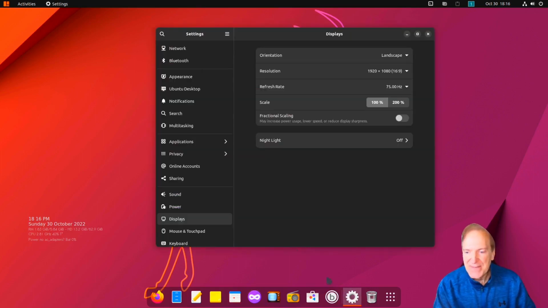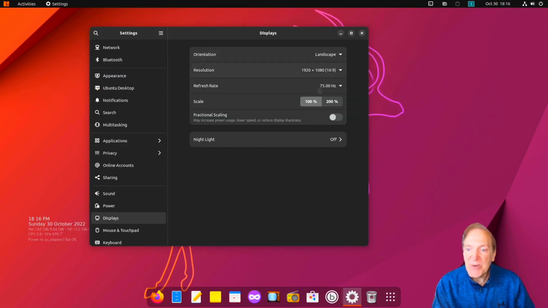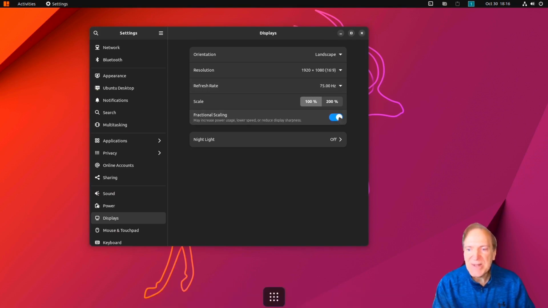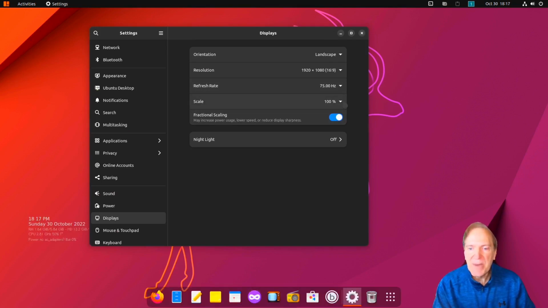Very cool. All right. So anyways, here we've got our display settings. And if you want fractional scaling, like if you have a big HDMI TV set that you're hooked into, or maybe multiple monitors with different sizes, fractional scaling might come in handy. And so that'll let you go above 100% in different fractions, like 125 and so forth.